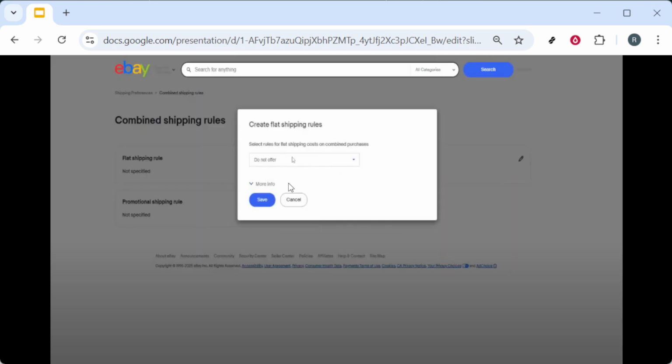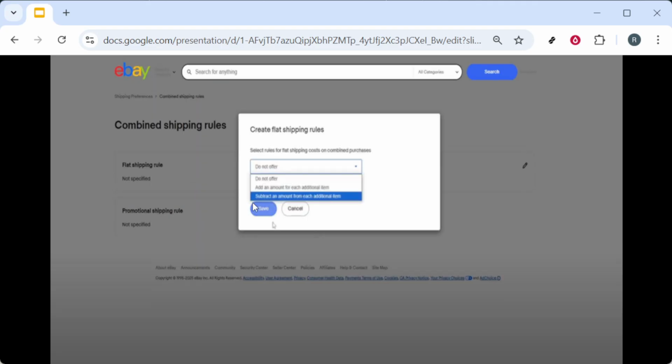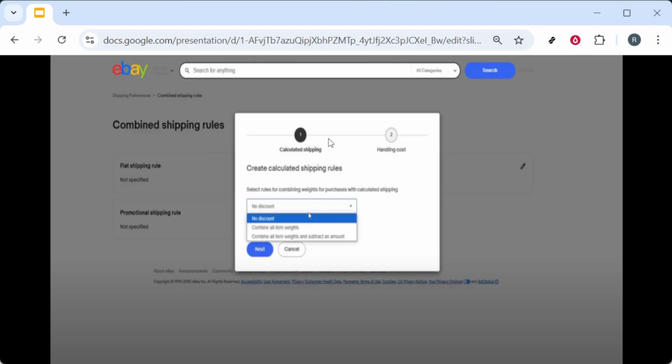The flat shipping rule allows you to set a fixed shipping cost regardless of how many items are purchased. This is a great choice if you want to keep it simple and predictable for both you and your buyers. The calculated shipping rule automatically adjusts the shipping cost based on the items' weights and dimensions combined into a single shipment. This is ideal if you have a varied inventory with differing sizes and weights.